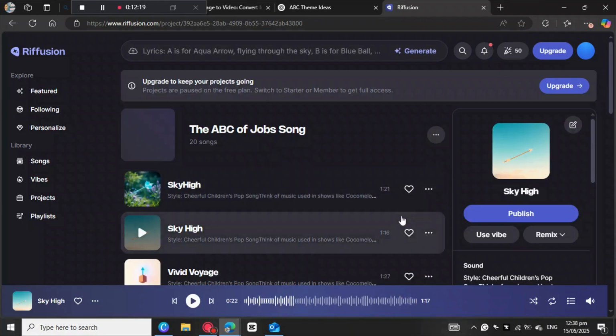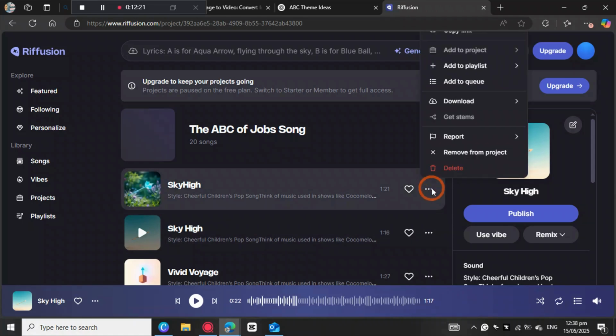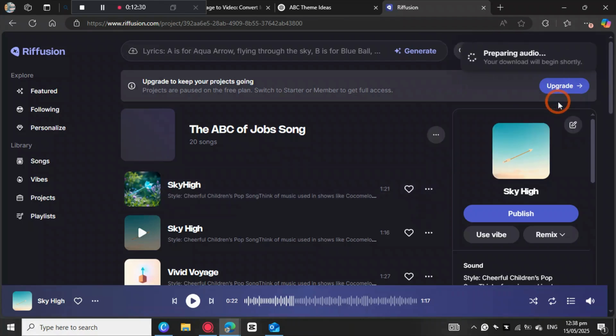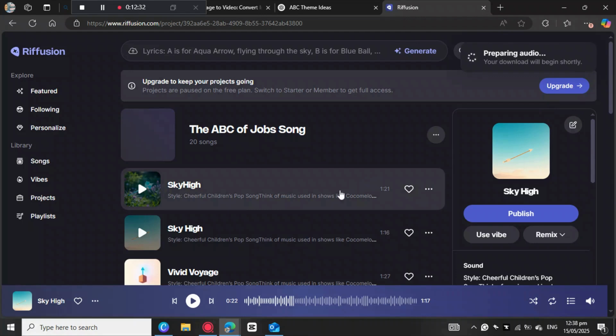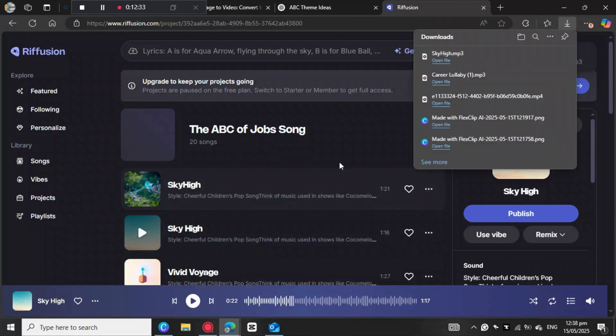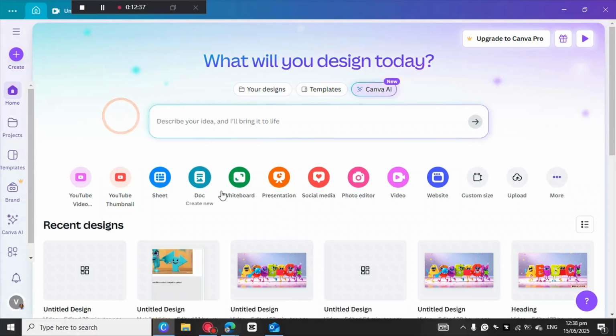Okay, then you can just select the one that you love. So let me go with this one, the first one, and then I come here to download, and download the mp3. Then it's gonna be available on my computer. Okay, so now we are moving to the last part, which is to bring everything together and start editing.